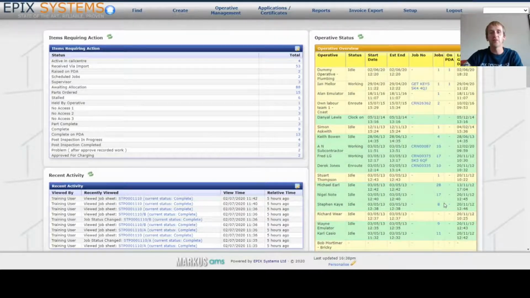This is a short video to explain the process of personalising your job sheet. There is already a video on our YouTube channel on how to personalise the dashboard, and the process for personalising your job sheet is very similar, and I'd just like to cover that in this short tutorial.